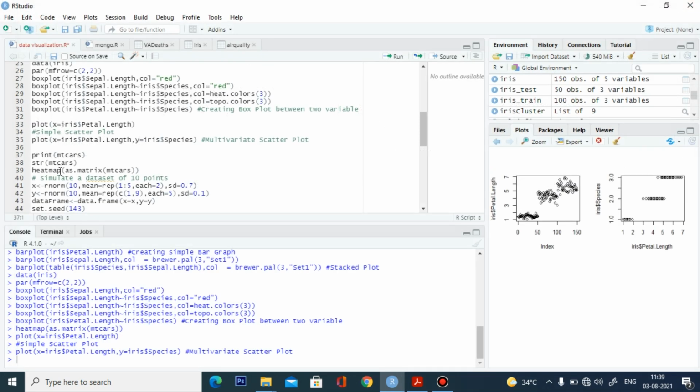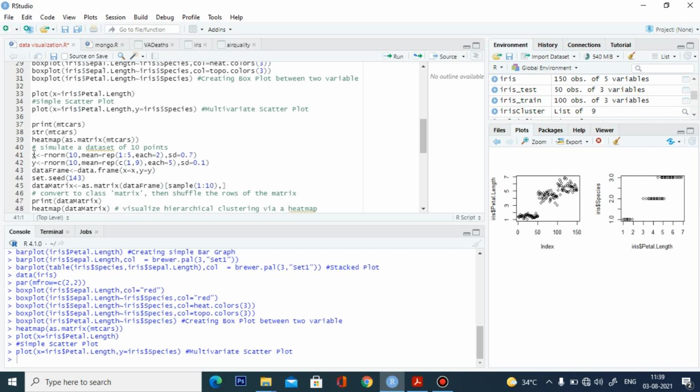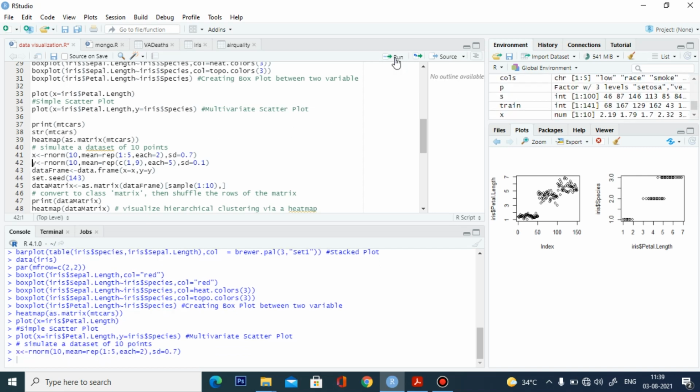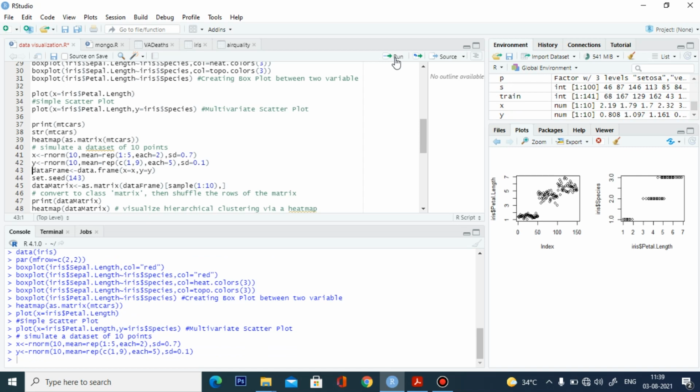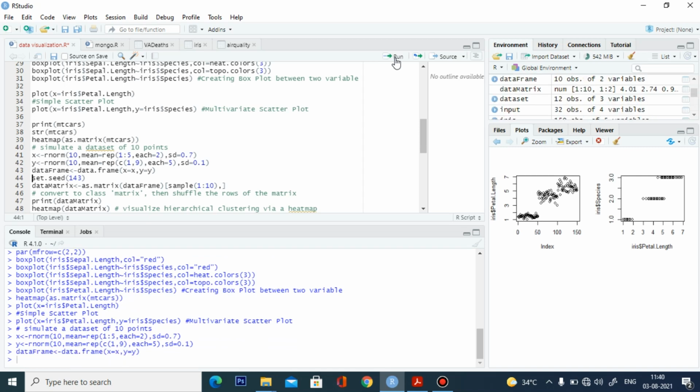So let's move on to our heat map. Okay, so here I am going to generate random x variables and y variables for better understanding of the heat map. We are going to create random variables in the x-axis and random variables in the y-axis, and I am going to make the data frame with x and y variables. And the seed is used to create standard values for your random variables. It's going to create the same variables for the same seed. So that's why we are using the seed 143.